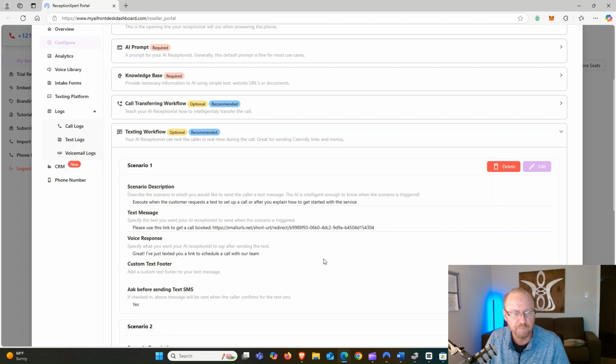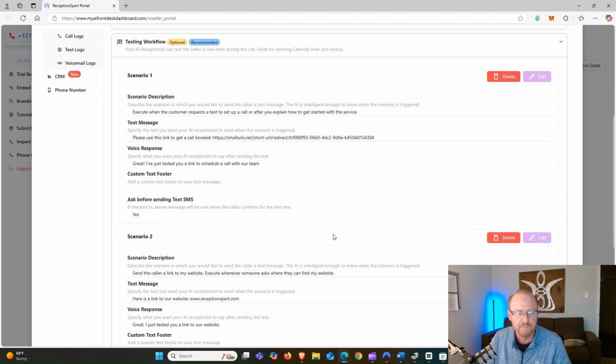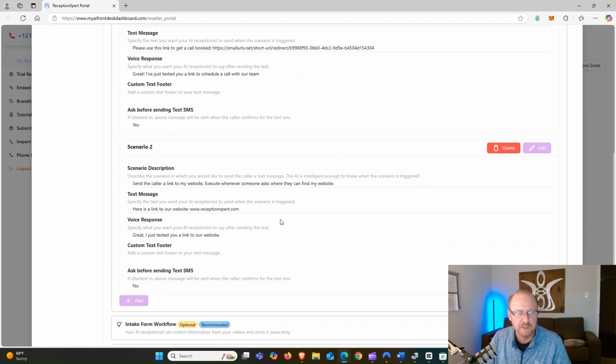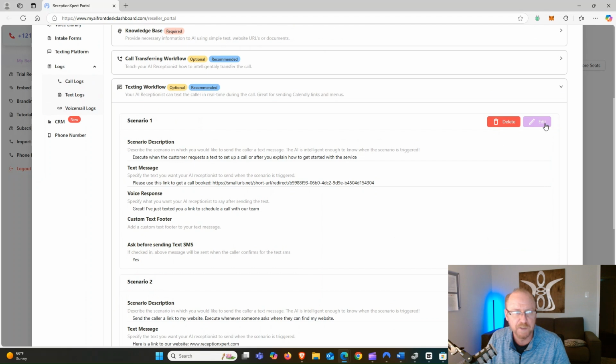And then you can set up a voice response after that's been sent and say, "Great, I've just texted you a link to schedule a call with our team." And you can set up multiple scenarios. As you can see, I have multiple scenarios set up, and that allows the system to go ahead and text for these various scenarios. Like in this case, if they ask, where's the website at? You can just have it text a link.